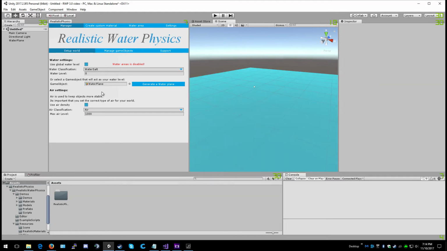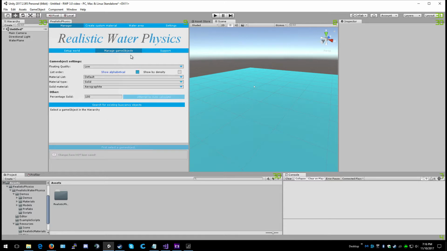From this menu, we can also change the air settings. Disabling air settings is not recommended, because with air enabled, objects in the water will react more stable. Again, we need to set the air classification. For now, we will keep this to air. Objects above the max air level will not have air physics enabled, so we keep this at a high level. 1000 should do. In the Manage Game Objects menu, we can create new objects or manage existing ones.